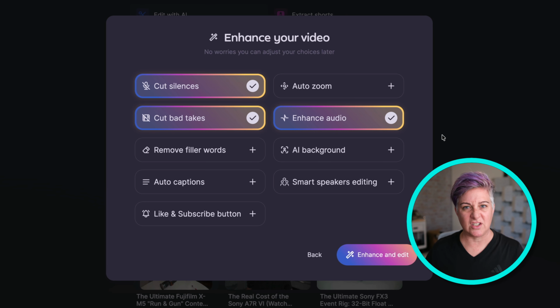I'm not going to use that. I just use my regular background for my videos. And then smart speakers editing. I actually don't use this feature at all in Gling. I haven't found it to work in my specific workflow. But again, you can select these and experiment with them how you'd like, but these are the base items that I select. And then once I have everything selected, I'm going to go ahead and click Enhance and Edit.